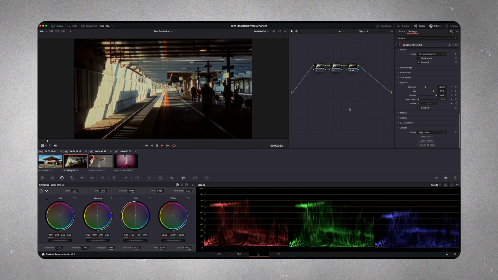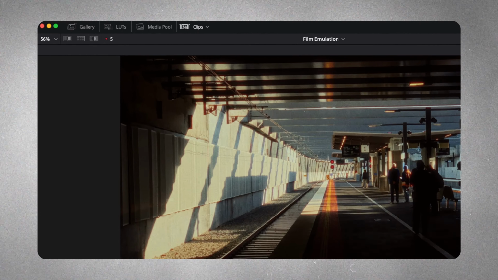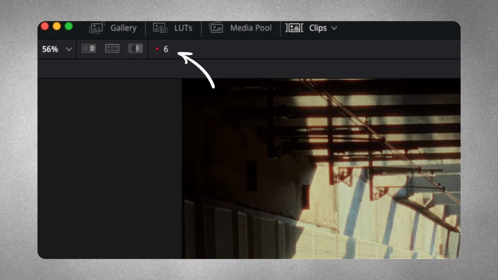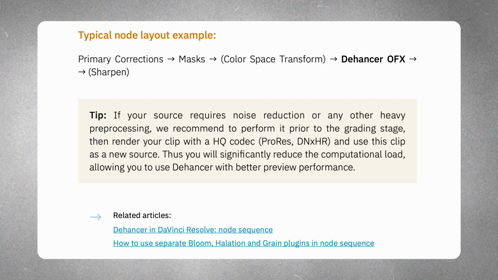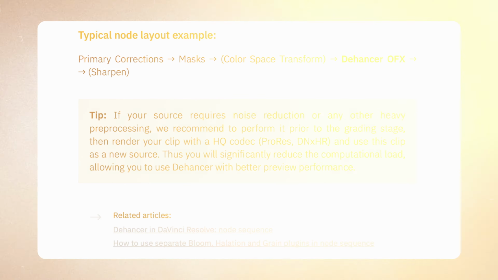On my current system, a 2020 13-inch MacBook Pro with M1 chip and 8 gigs of memory, when playing back footage in Resolve using Dehancer, I get about 6 frames per second. Dehancer recommends if you have to do any noise reduction of your footage to do that first, and then render out a ProRes master of the denoised footage before using Dehancer.